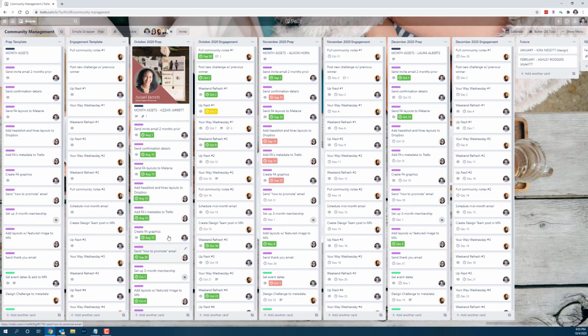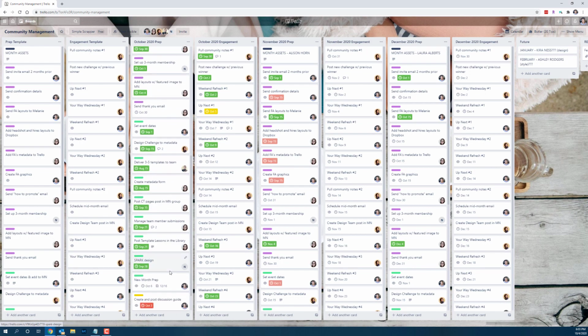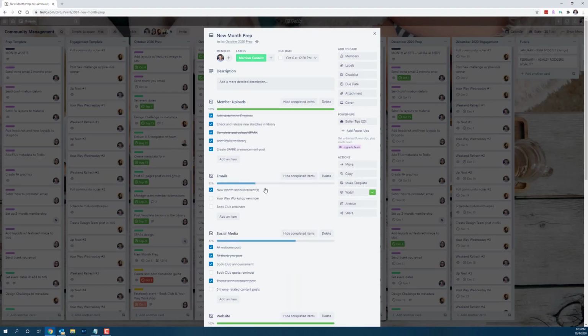So let me find a card here that has lots of tasks. So here's one called New Month Prep. This is kind of my checklist for everything I need to do towards the beginning of the month for Simple Scrapper. So you can see we have multiple checklists within this card that allow me to stay on track. And then the entire card has a due date, which you can change.